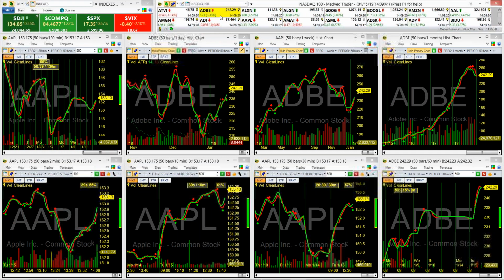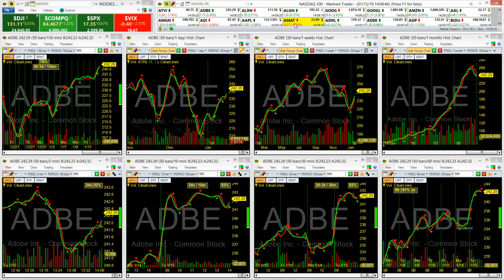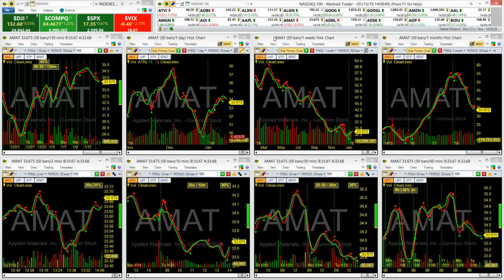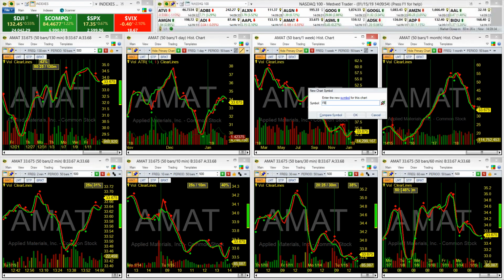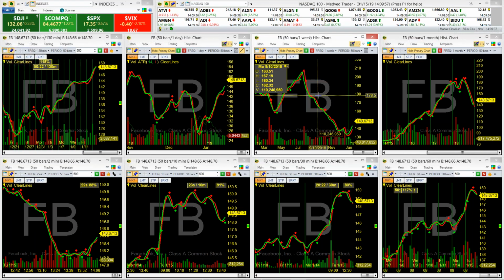When I click on Adobe up here, it switches them on all the charts here. If I switch to AMAT, again, it switches it to all of them. If I type on a chart, Facebook, it adds it to all of the charts. That's symbol linking.